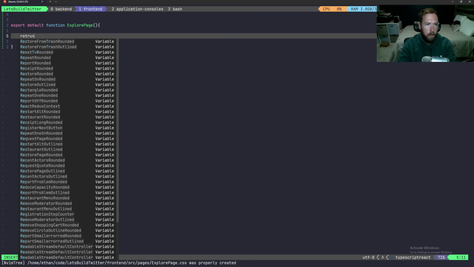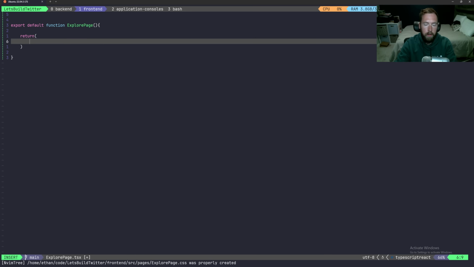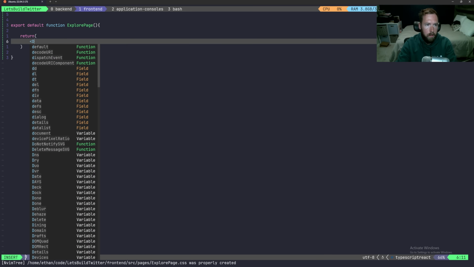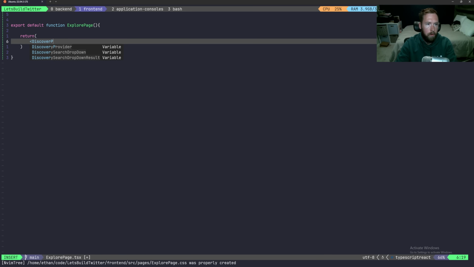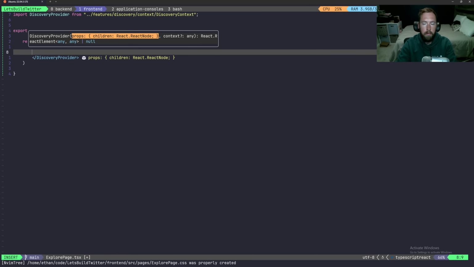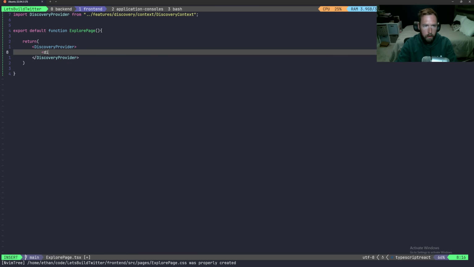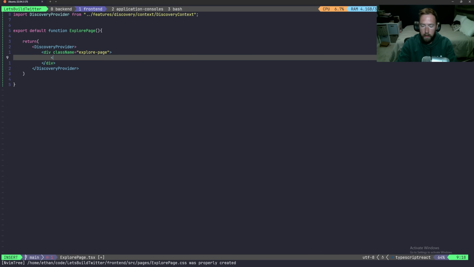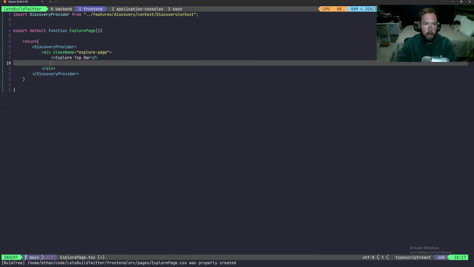Let's open this up. Inside is going to be a return statement. And inside the return, let's have a discovery provider, like so, because we're going to be searching for people. Then we're going to have a div with a class name equal to explore-page. Inside here, we're going to have an empty fragment. And it's going to say explore top bar, which is going to have that search bar component, which is why we need that discovery provider.